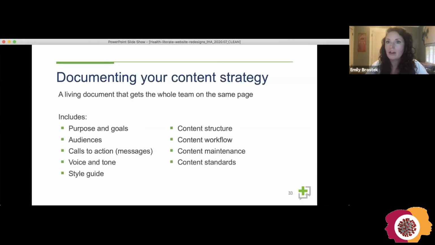So now that you have assessed your existing content, and if you're using human-centered design, you've also learned along the way about your audience and brainstormed some innovative solutions. At this point, you're ready to come up with a game plan for the content on your new site and document that game plan in a content strategy document. This is a living document that you create and then update as the website redesign evolves, but it's basically where you put your decisions so that you can get your team on the same page.